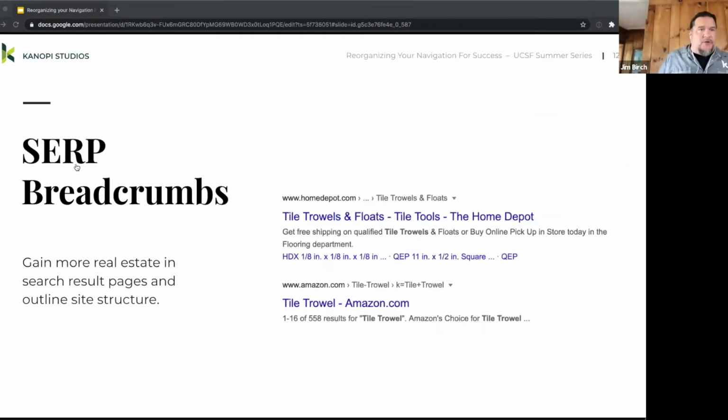With the search engine result pages breadcrumbs, Google will give you additional real estate and define the structure of your site to potential clickers. I used this example from Amazon and from Home Depot, how they put their navigation right there in the search engine results. Gives you more real estate, gives you more clicks, and can help you get the clicks from search.